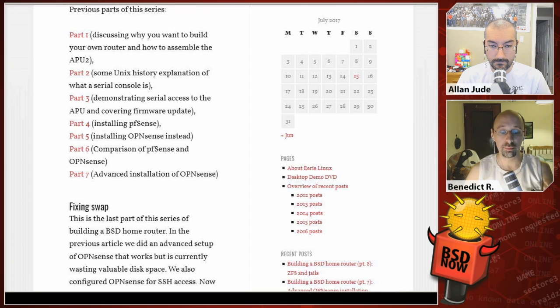So it's a big thing, and people should take some time to read it, but it's well worth reading because it goes into much detail and will give you hopefully an idea of what's involved with building a router for your home network or any other network.